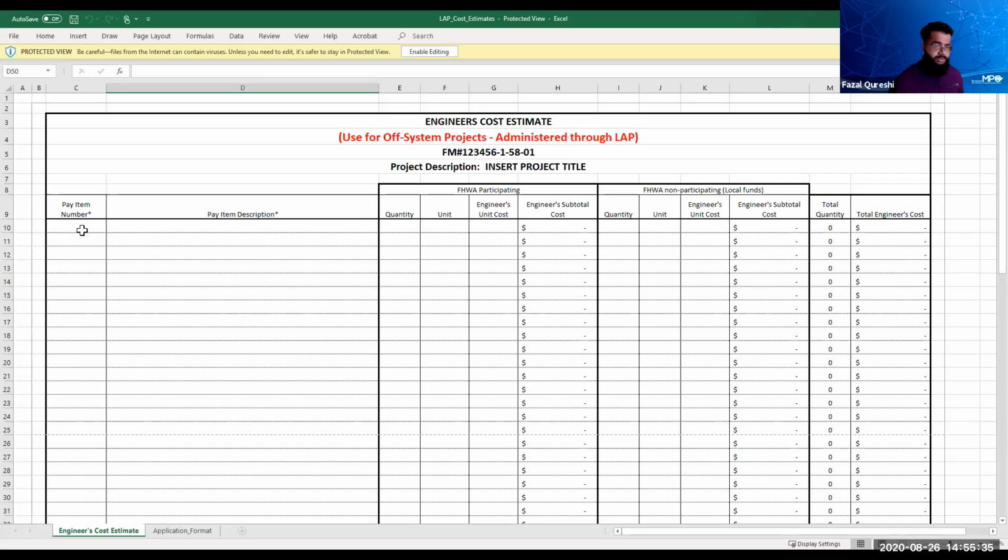Once you go back to the lab form, you're going to plug in all that information in here, and just make sure that you use it properly between the participating and non-participating.